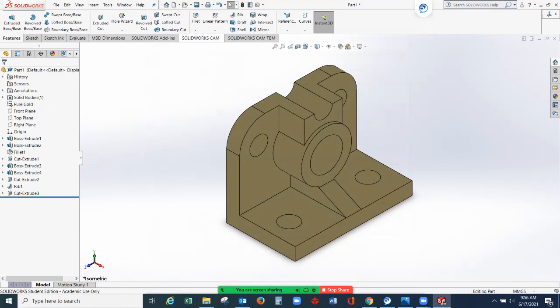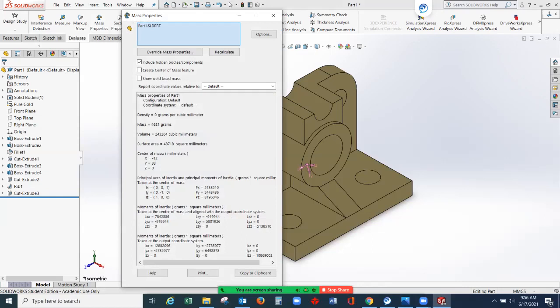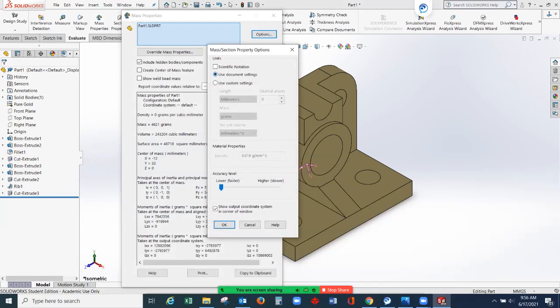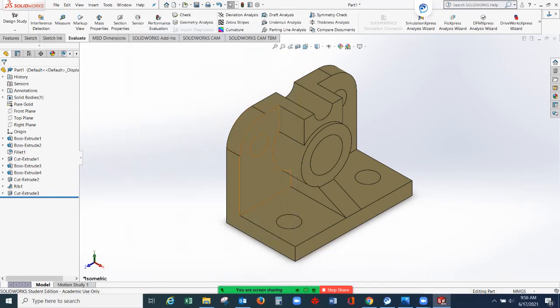Now from here, you can evaluate and get the mass properties. The mass is 4621 grams after applying the material. For the options, you can use the length as 0 decimal places if it is required. On this problem, this is none. So the answer is 4621 exactly. So this is one example of finding the mass properties.